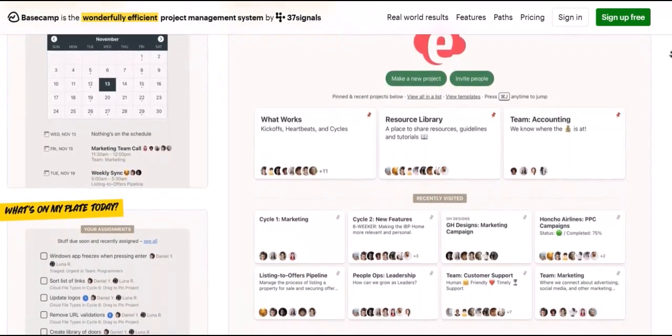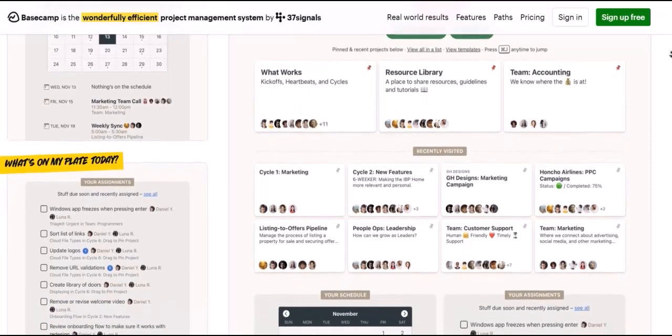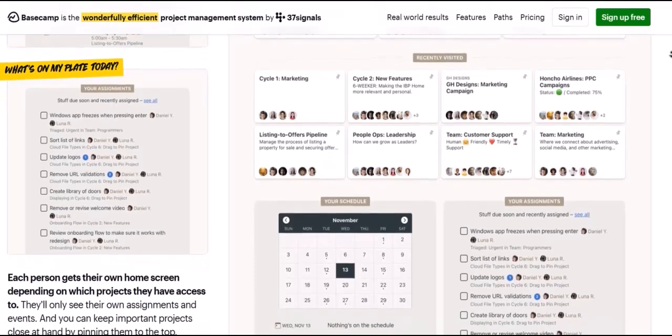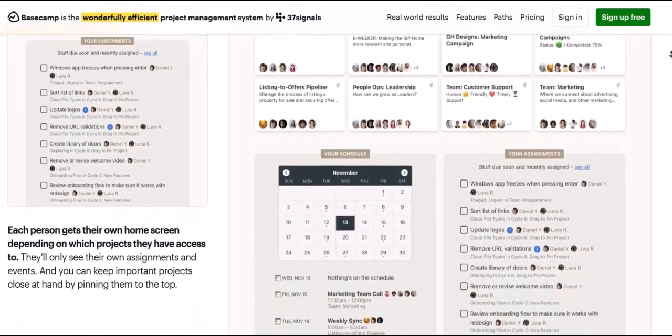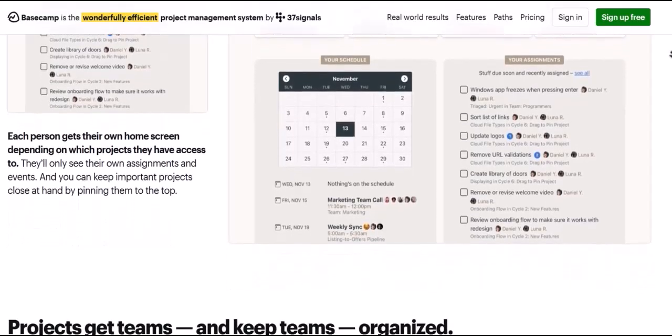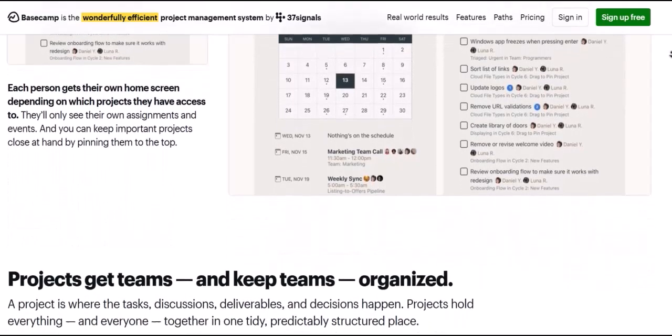7. Scheduling. While not a full-fledged calendar application, Basecamp offers a scheduling feature where you can add important dates, deadlines, and events related to the project. This shared calendar ensures that everyone is aware of key milestones and helps in coordinating activities.